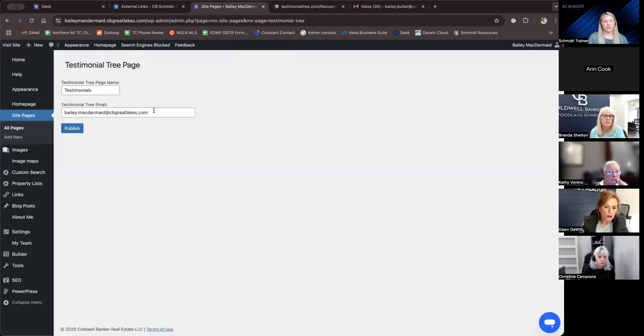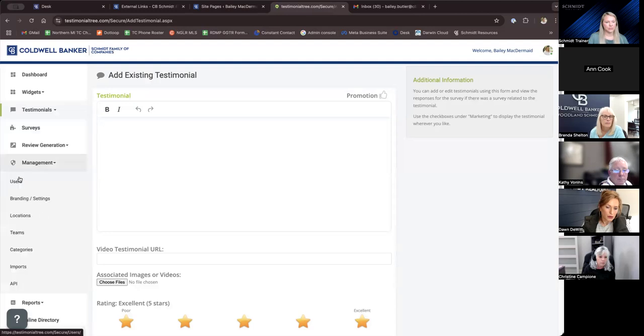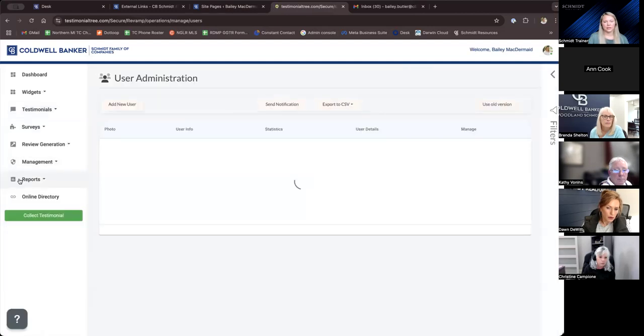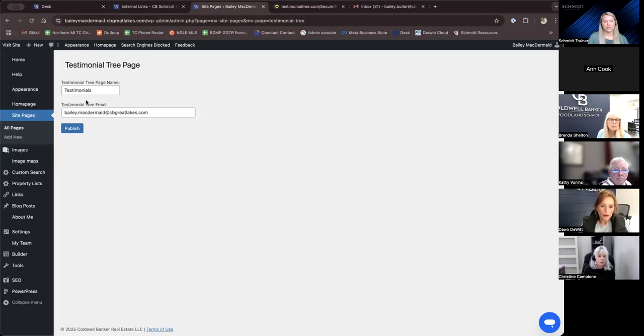Now, the next thing you want to do is make sure that this email here coincides with the email that is used for testimonial tree. So you can do that by going into, if you're an ASC and you're wanting to check for an agent, I believe it's management and then users. And then the email that you want to make sure matches that Moxie page is going to be this one here. So underneath the user details, you want to make sure that this email that appears over here also matches this one that's going to be here, because that is going to allow them to link together.